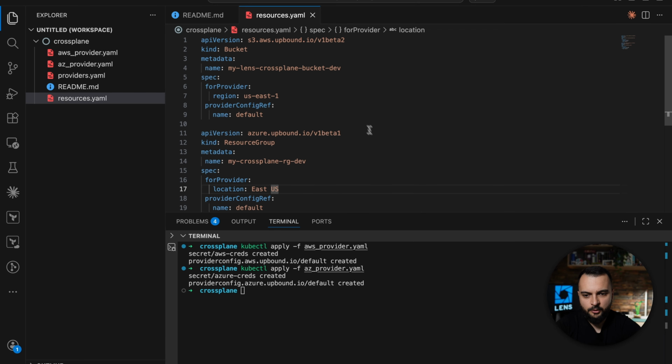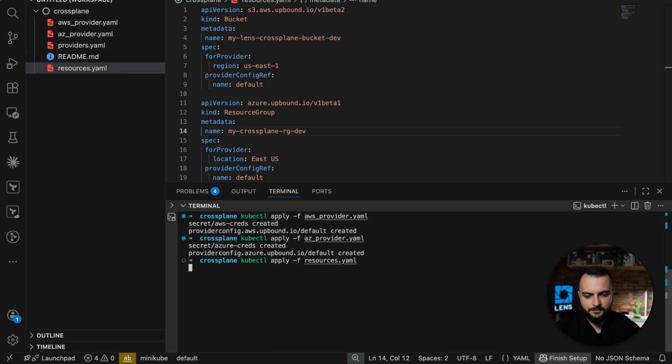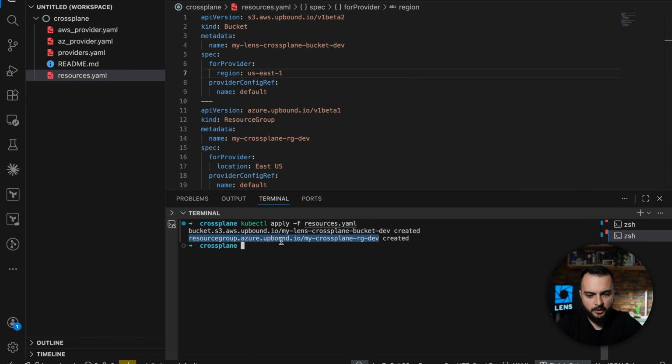I also have two resources prepared, an S3 bucket and an Azure Resource Group, so we can just go directly and apply these files as well. So kubectl apply -f resources.yaml. You can make whatever changes you want here. You will need to change the name of the bucket, of course, and change the name of the resource group to reflect something that will make sense for you. So let's apply it. And as you can see, the resources were created successfully.